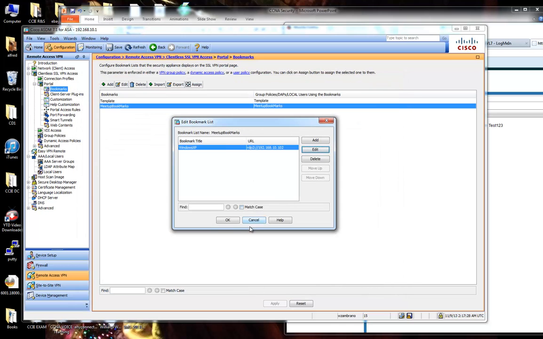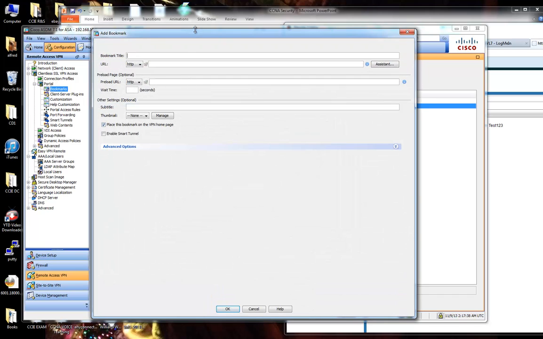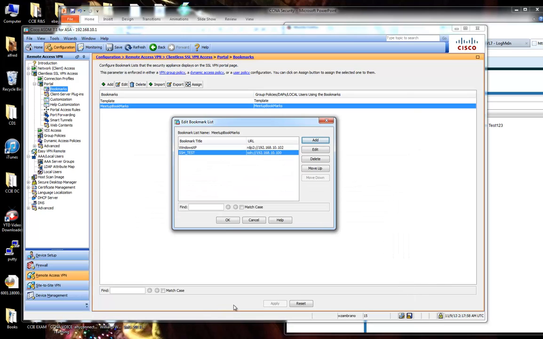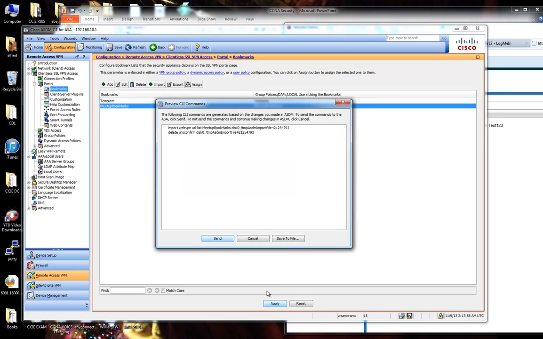I mean, you can add another one. You could add a URL. Unfortunately, I don't have another one, but I can call it, let's say, SSH test. We'll do SSH. I don't have an SSH box, but I'll just pretend there is one. And say this is a test. It won't work anyway.